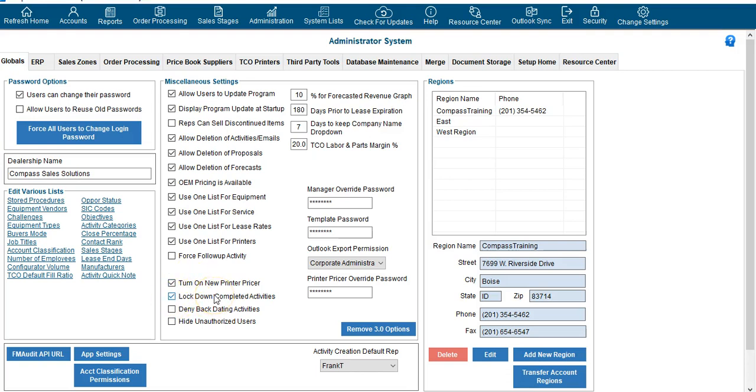Locking down completed activities means that once anyone completes an activity, they cannot go back and change notes, dates, times, or anything like that. It is a completed activity and it is now in the system. You can also deny backdating activities, which means I can't complete an activity today and put it in tomorrow and say I did it today. So it automatically defaults to the current day that the activity was put in.